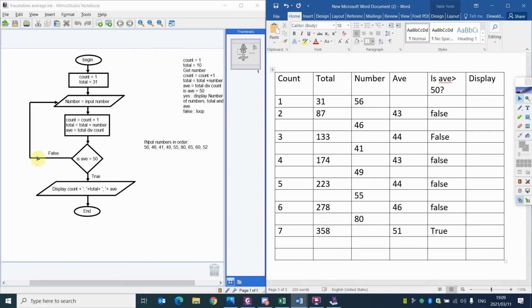So I'm at the last one. If I follow the true path now, I see display count plus a comma plus the total plus another comma and then plus average. So if I go and see, okay, cool, what is my count? My count is 7. Then it says a comma and a space. The next one is plus the total. What was my total? 358. Then there's another comma here in the flowchart and it has another space. And then lastly, plus the average. What was my last average I got? 51. Okay, and now if I go with the connector, I finish my flowchart.